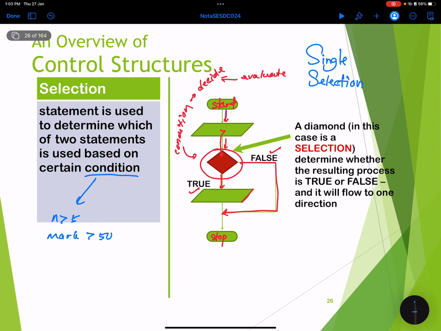Okay, this is a single selection. A diamond in this case is a selection. So selection means you need to decide by evaluating the input based on a condition.